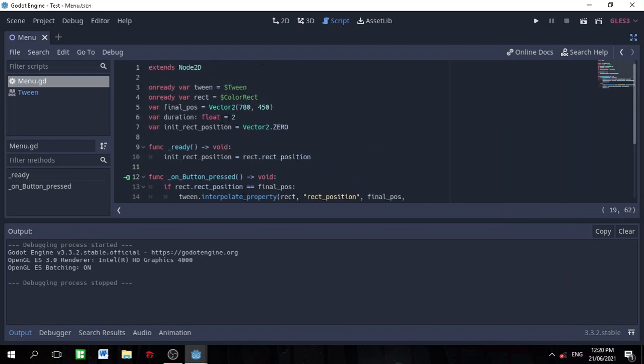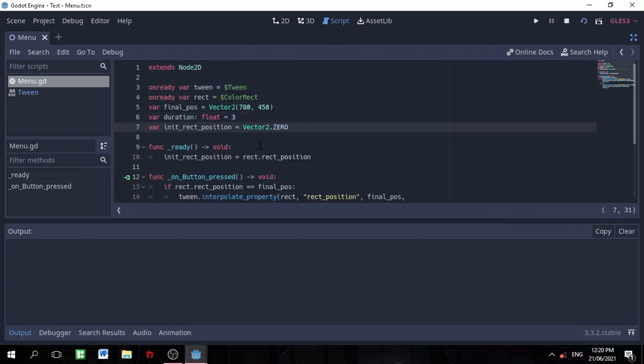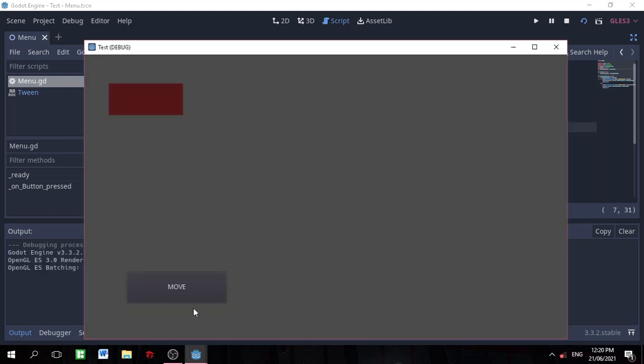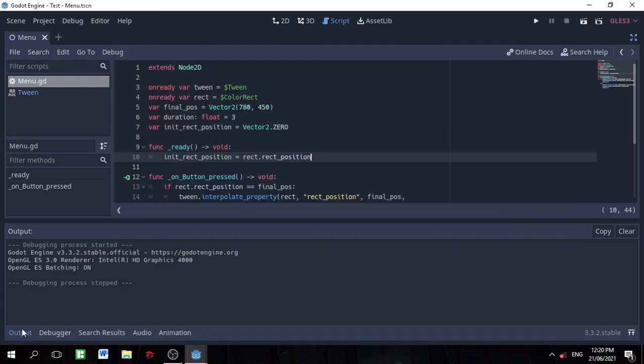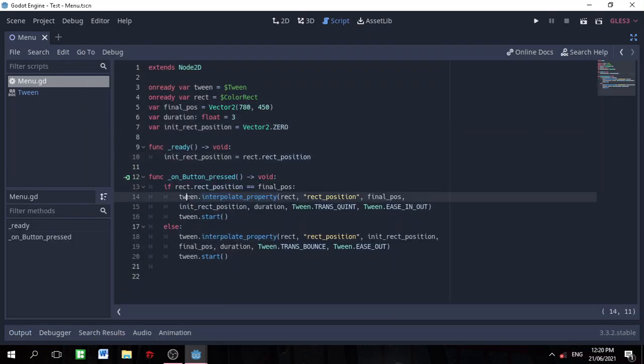Let's see, the duration will be 3 seconds. Let's give it time to render itself. As you can see, it's smooth now. 2 seconds is too little time for the bounce animation here, which is why it was rendering with skipped FPS. So that's how you use the interpolate property of a Tween, and you can change things here, these two, and the duration as well, and that's it.